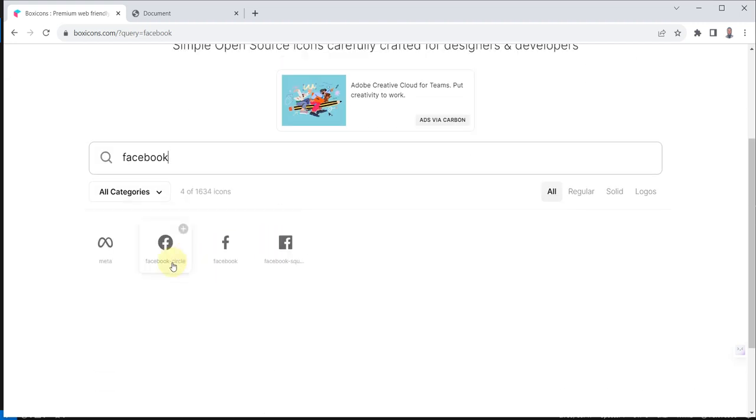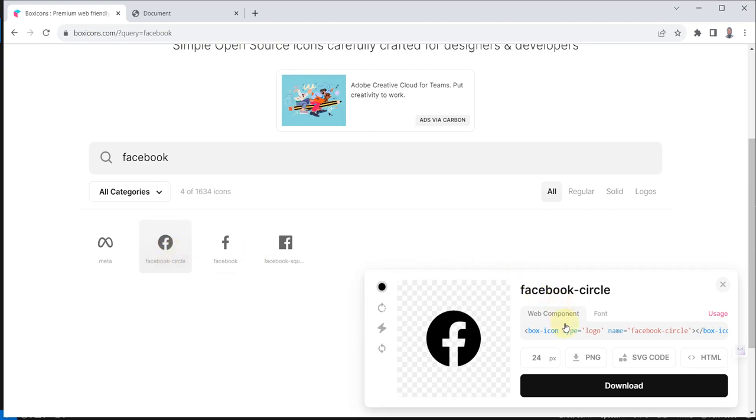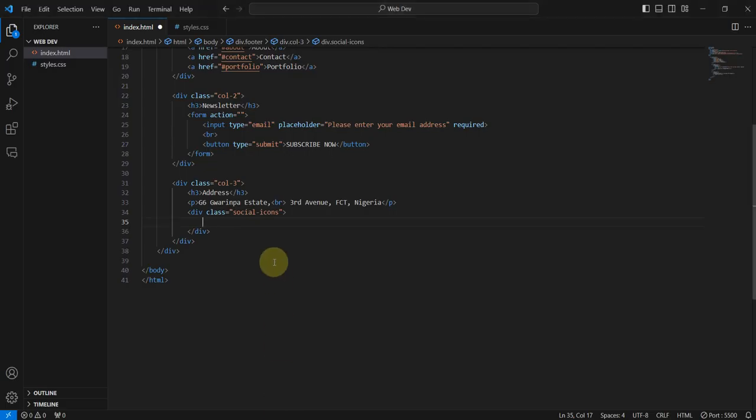So I'm going to be inserting this Facebook circle. I'm going to click on it, and I'm going to click on HTML, and this has already copied the code. Or let me just come here and click on it. So it has copied it. I'm going to go to my Visual Studio Code and paste this here.